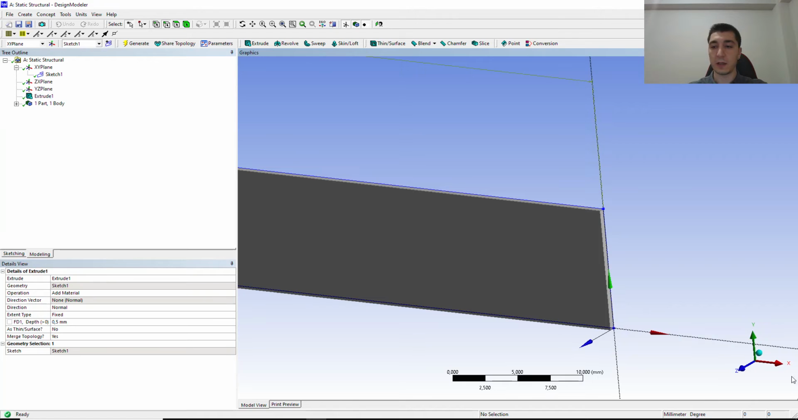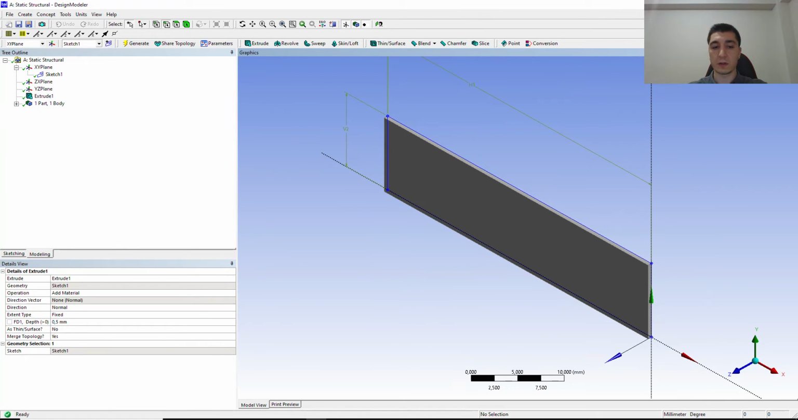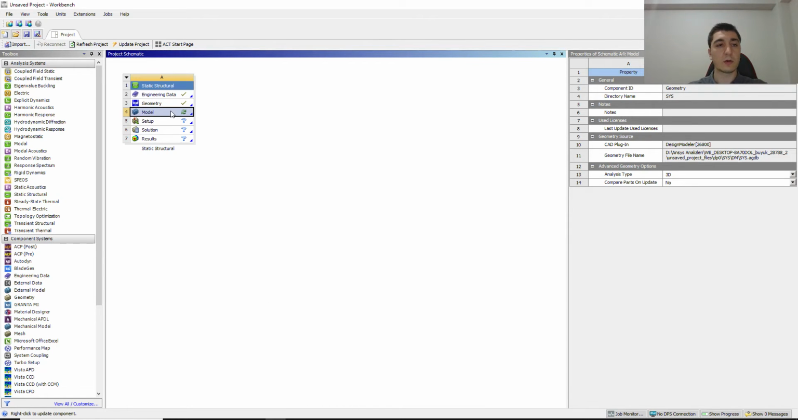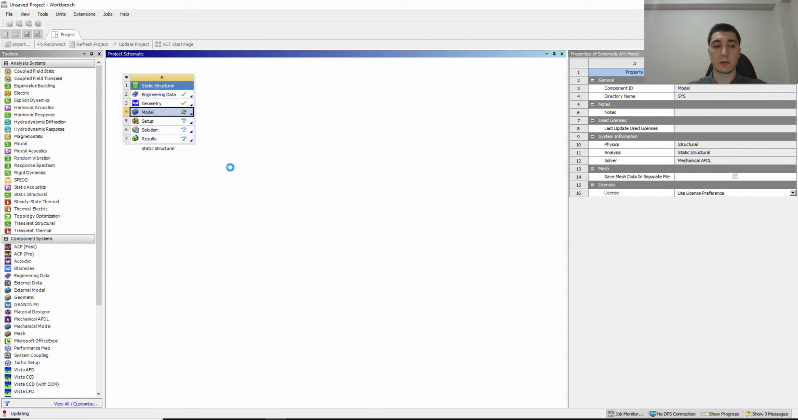So this is the solid body, and we can continue with the model. So right click on the model and click on update.